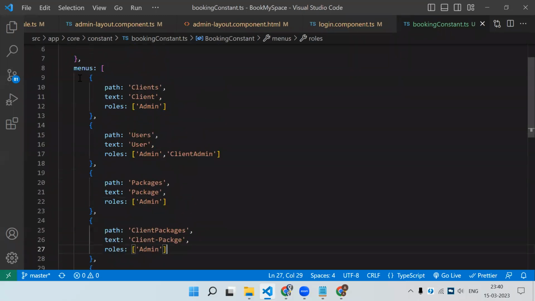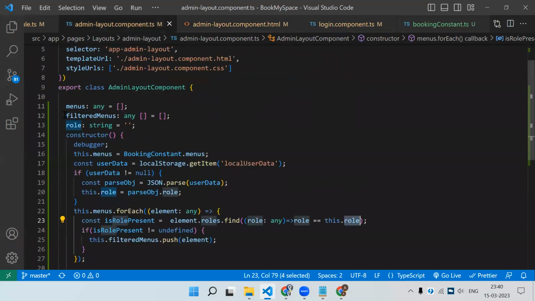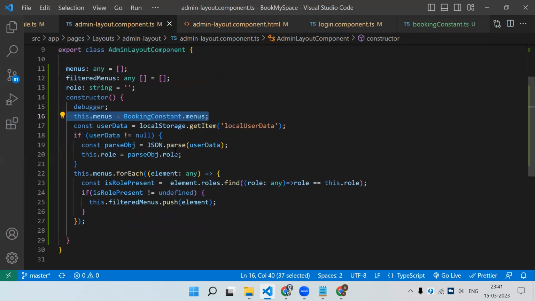So the simple logic is you just need to create an array with your route, then text and the roles. It is going to be an array of strings because you are going to have multiple roles. If you have a particular page which is going to be displayed for multiple roles, then you need the array of strings to hold the roles. Then in the layout page, wherever you are showing the menus, you first need to call the menus from the constant, then read the local storage or session storage, wherever you are storing the logged in role.